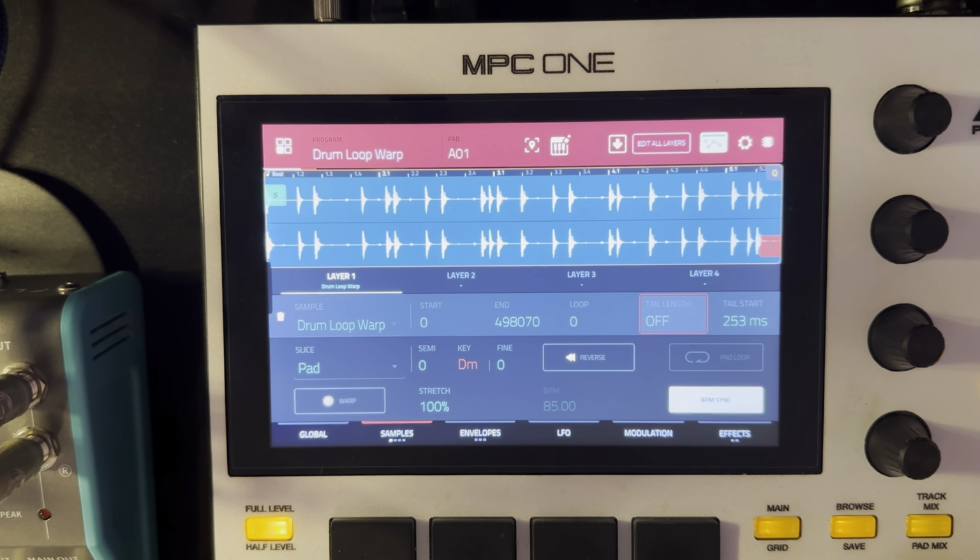Once again, not loop tight because the original BPM of that loop is 85. Our project is 95. So we're going to go right ahead and flick on warp. We know it is 85 because we tapped it in with our tap tempo. We have figured it out already. So like I said, that's half the battle.